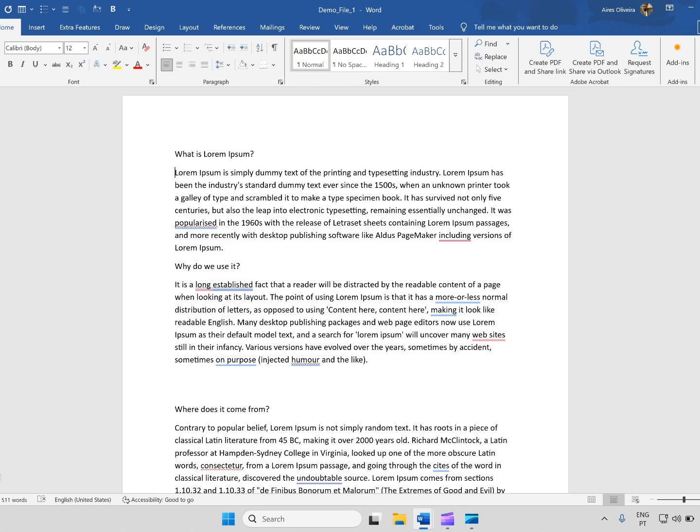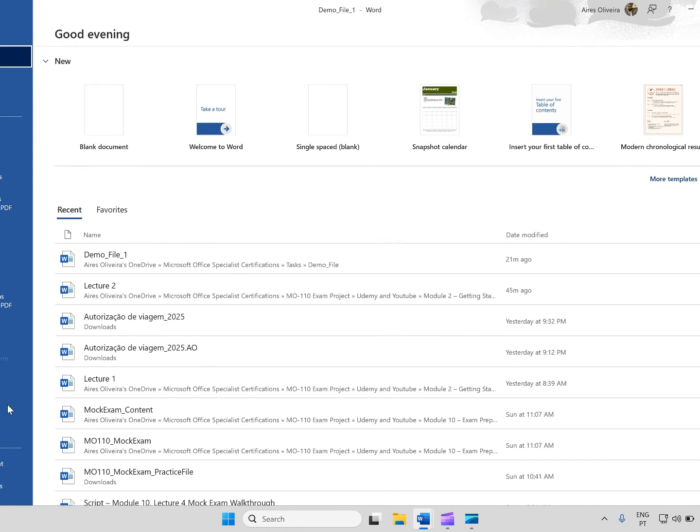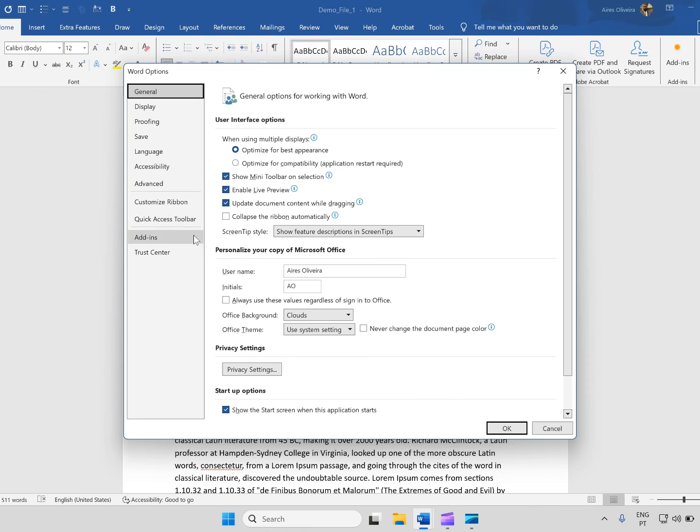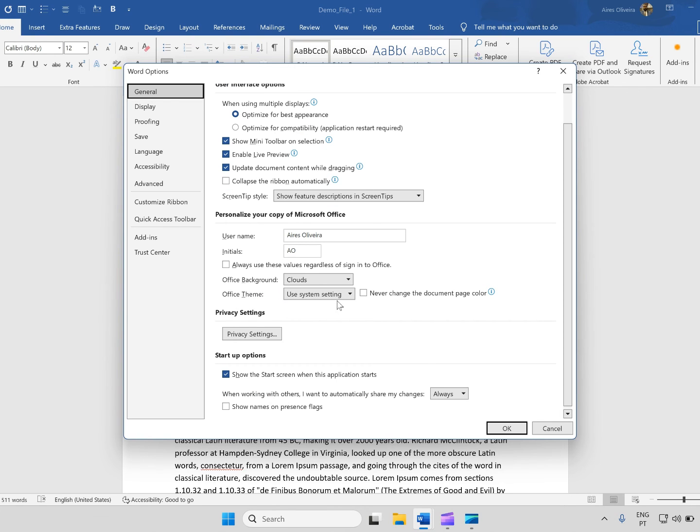Now let's move to changing Word themes. If you need to change the appearance of your work area, you can click on the File tab, Options, and in the General option, you have the Office Theme. By default, this is the setting: Use system settings. So what I can do is click on this arrow and see the other options.